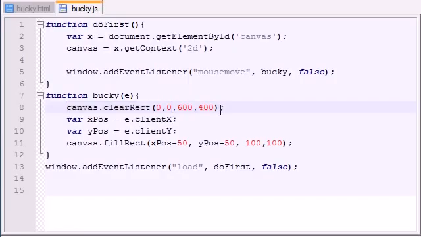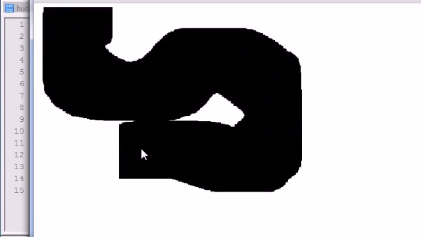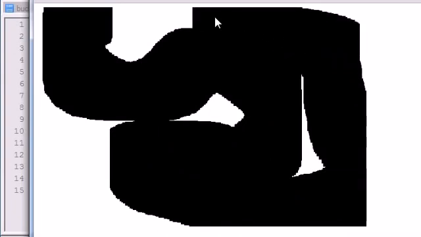So let me go ahead and comment this out. Actually, I'll just cut it for now, and check out what happens whenever we don't clear it. As you can see, we get a drawing program. So if you weren't making a game and you wanted to make a drawing program like Photoshop or Paint, then you could do it this way. Pretty cool. So, yeah, I think that's pretty much it.